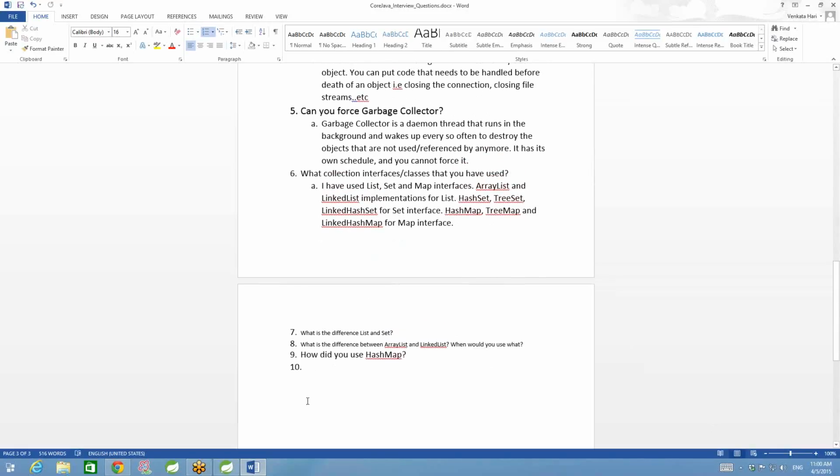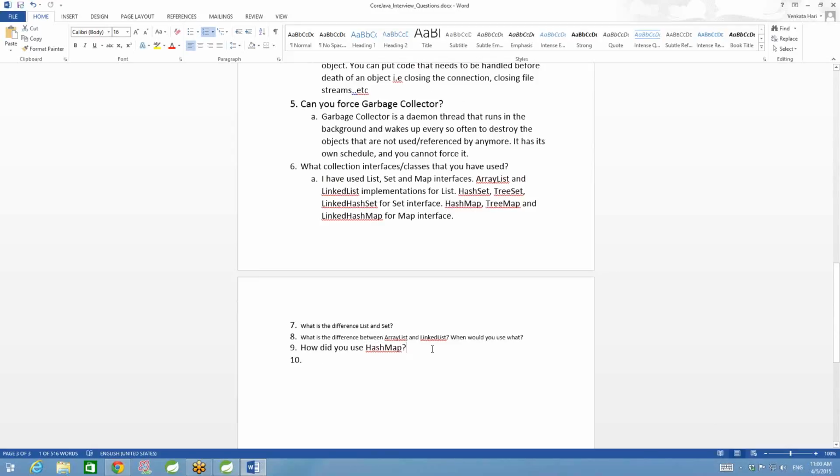How did you use hash map? Meaning, in what situations in your project? Be realistic and talk about it. That's a good one. He may also ask, what's the difference between hash map and tree map? This is the most important question.